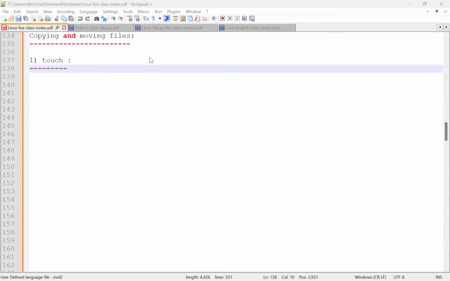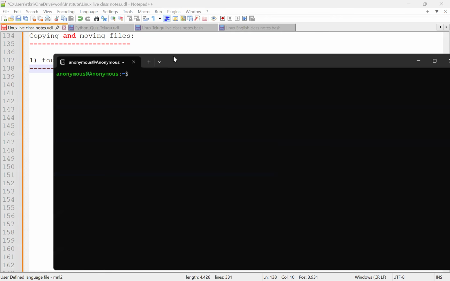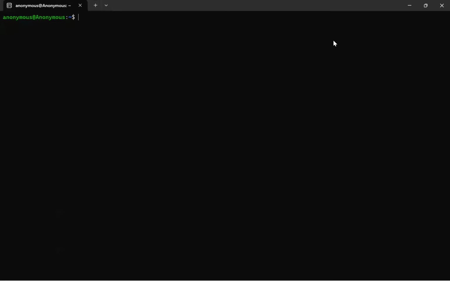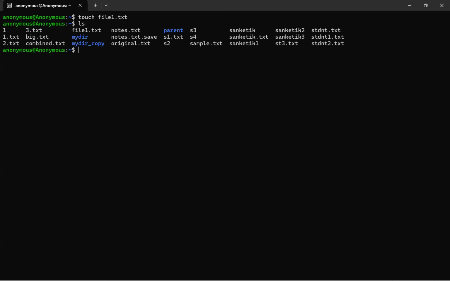For that, I am going to open the Ubuntu shell. First of all, I am going to use the touch command, touch space, and then we have to give the file name which we are going to create. Here I have given file1.txt as a file name. Now it will create that file. Let's see whether it is created or not. So here file1 was created.